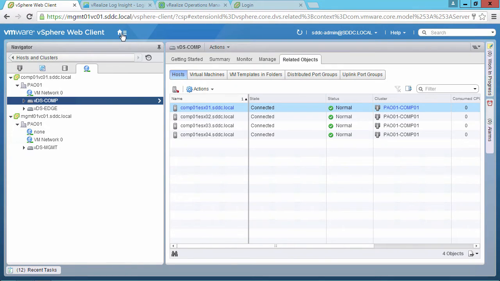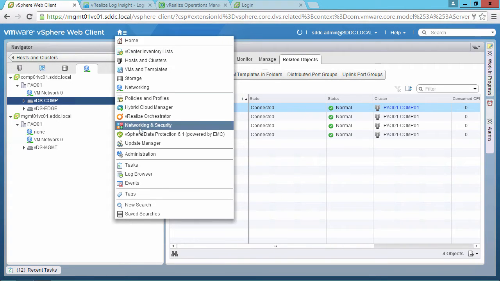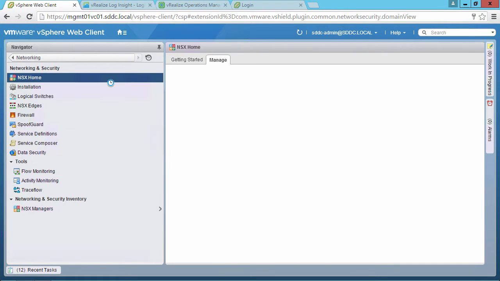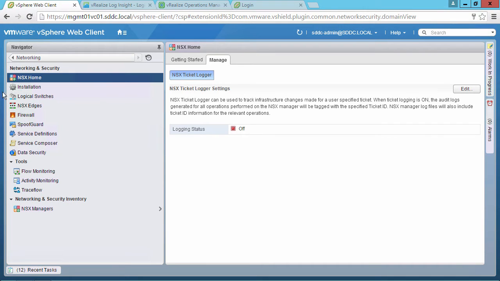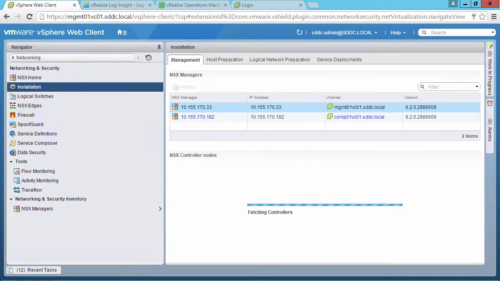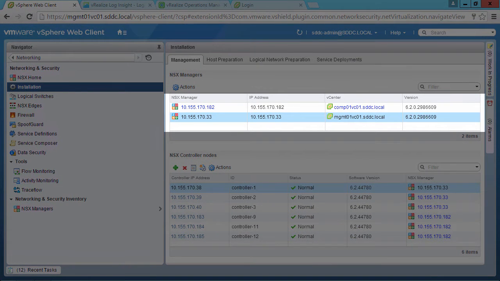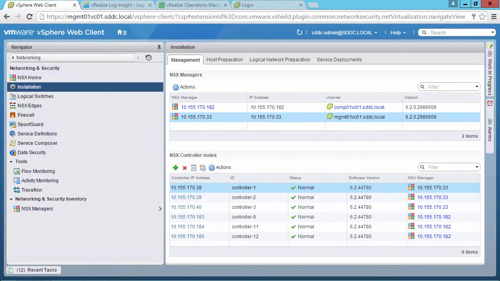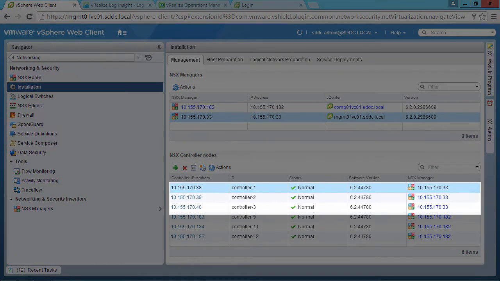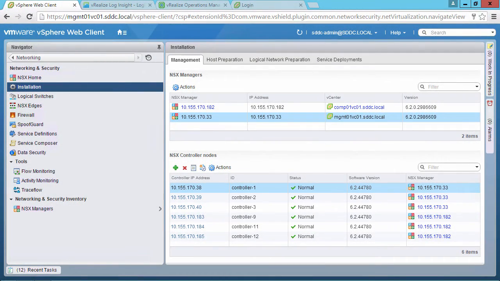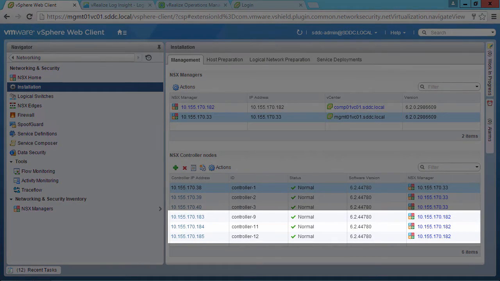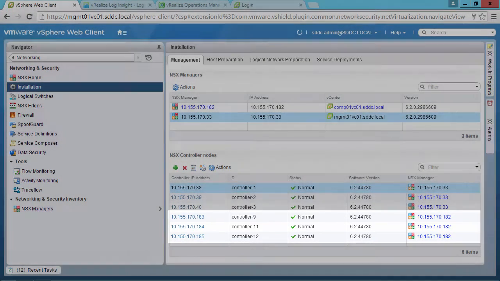Let's dive in and look at the NSX configuration and how it provides network and security services such as VXLAN, virtual switching, firewalling, and load balancing to the software-defined data center. Recall that the NSX managers have been deployed to the management pod. One was registered with the management vCenter and the other with the compute vCenter. The NSX controller cluster for the management stack is deployed in the management pod. The NSX controller cluster for the compute stack is deployed in the edge pod.